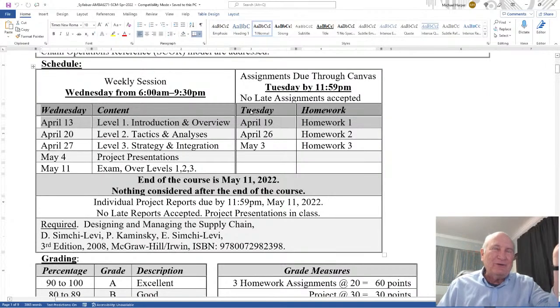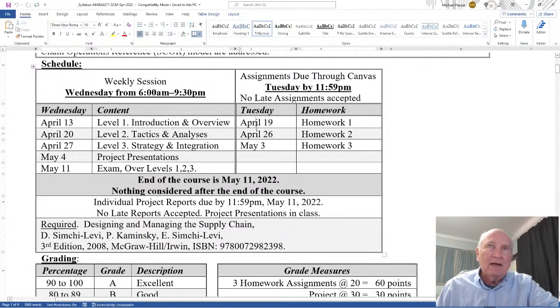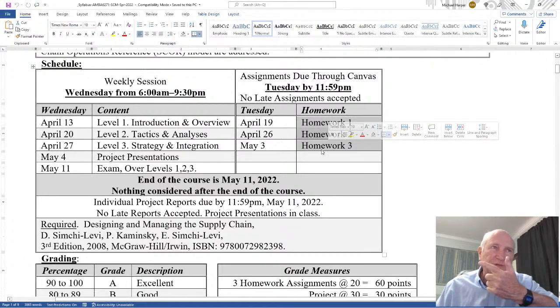You submit it on Tuesday, and if I can, I'll grade it so that Wednesday night we can discuss it. We'll have 3 homework assignments. Each homework assignment will have definitions of terms, and some of them are going to be quantitative, and I'll have helps, in some cases videos on how to work them.